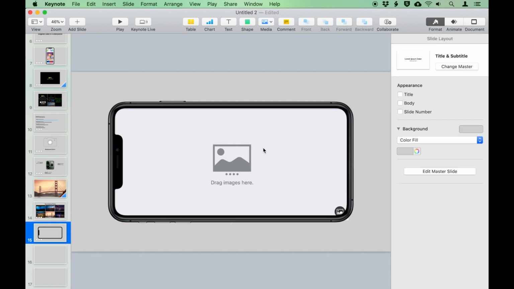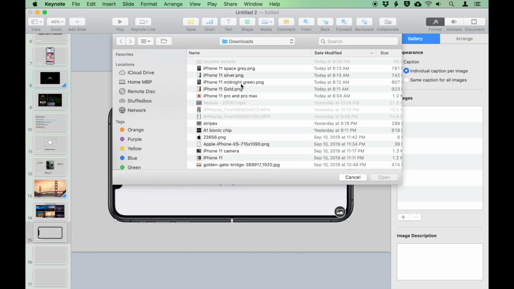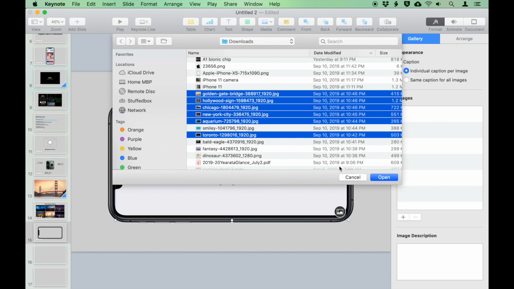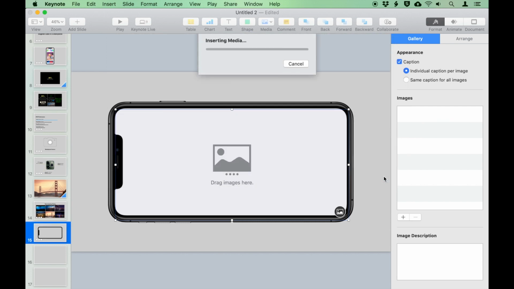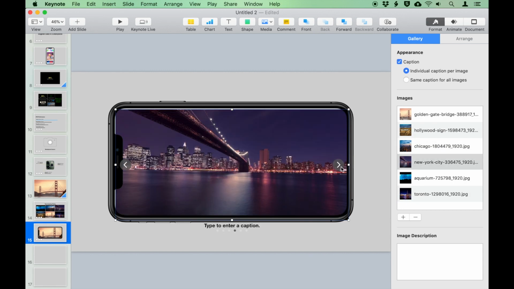So now we're ready to add the images. Click Gallery. Here is where you would add your photos. Click plus, select all the photos, and then click Open. And then if you click Next here, you'll see all your photos.